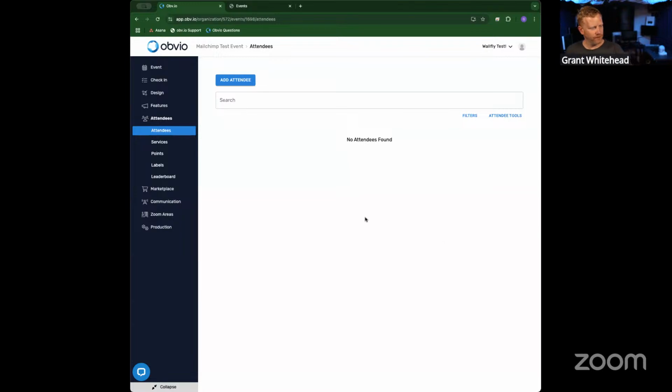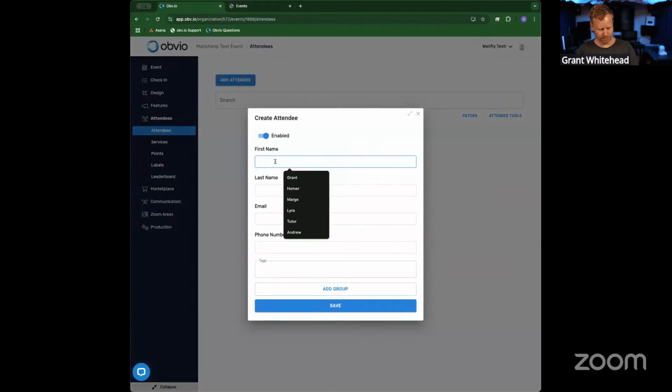All right. So probably in no particular order, we can think of particularly post-event, what are the sort of stats that you can get. So when you're in the attendees tab here, you've got attendee tools over here, so you can export. When you export attendees, it's going to give you in fact, if I just add one.